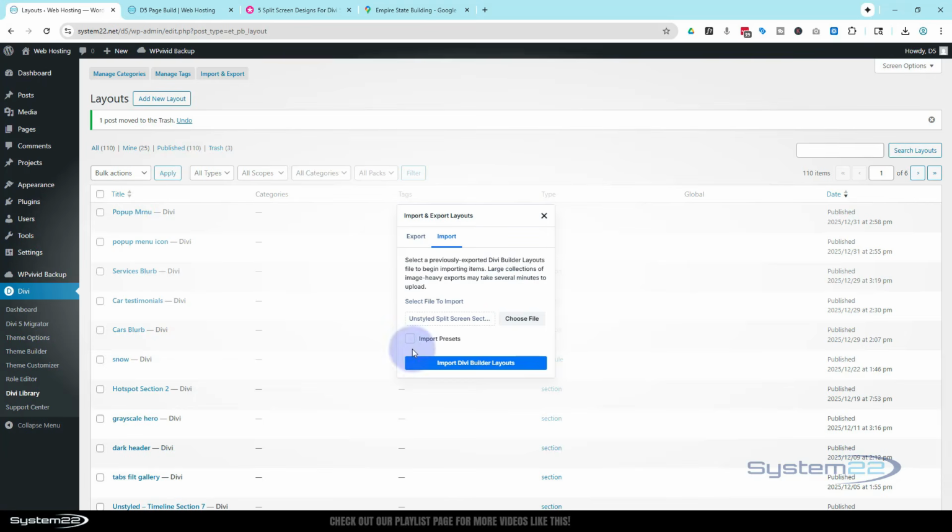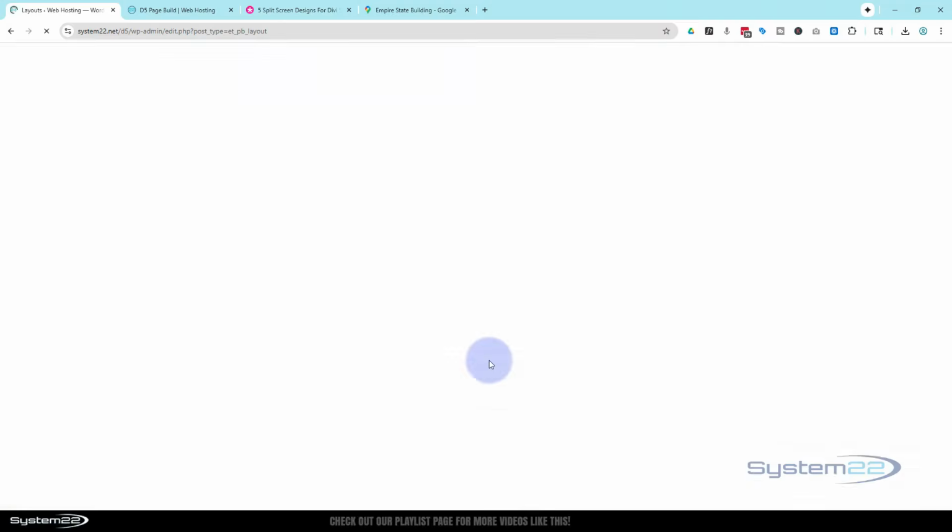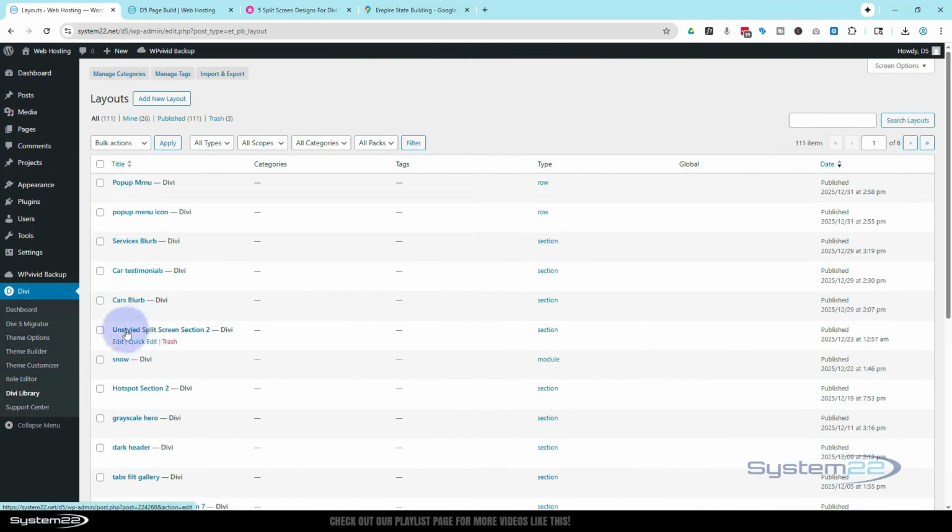I'm not going to check import presets. I'm just going to hit import Divi builder layout. And there it is. It'll just reload. And there it is again, unstarred split section 2. Now, if we look over here, we can see that it's actually a section. It's not a row. It's not a module. It's not a page. So you can either go to a new page or an existing page.